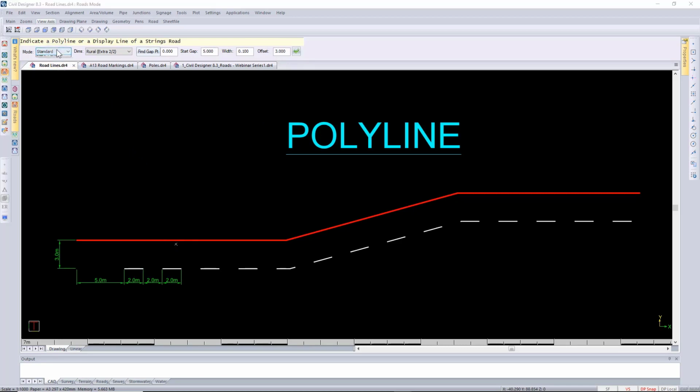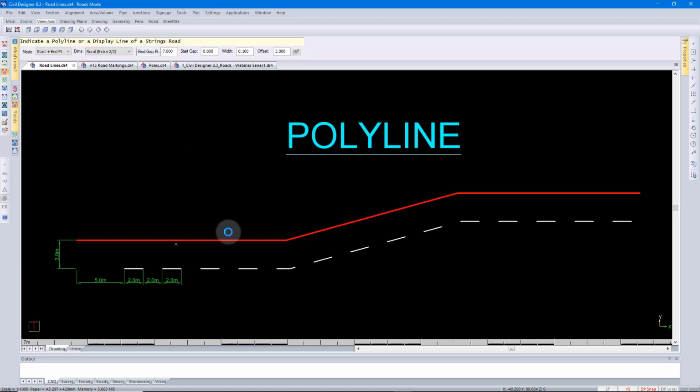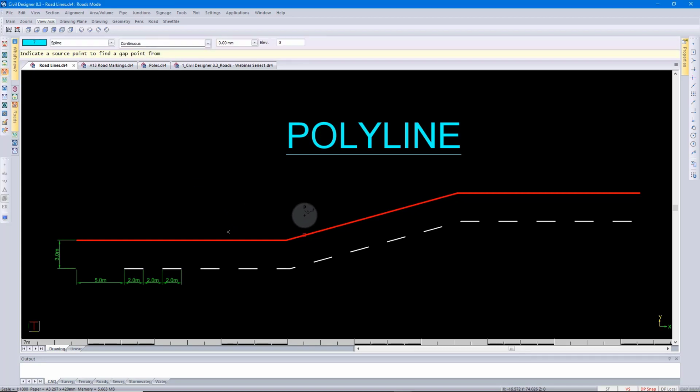Another alternative is to change the mode to start endpoint. Switch off my start gap. And then specify a fine gap point of 7 meters. I'm first going to go and select the polyline again. I'm going to use fine gap point, specify a point. In that case, Civil Designer measures the 7 meters from the point I've clicked. And on the left hand side here, the measurement is done along the polyline.